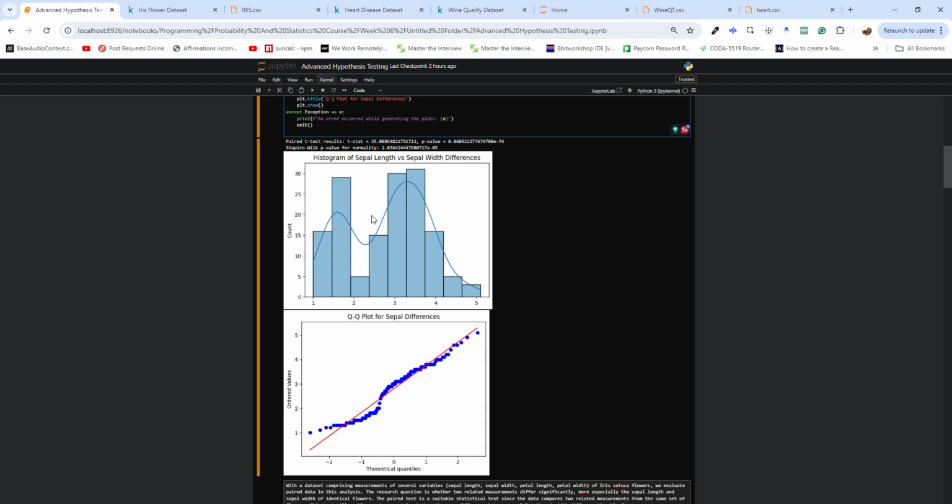The QQ plot compares the quantiles of the differences to a theoretical normal distribution. The points deviate from the red line, especially on the tails, and this supports that the data does not follow a normal distribution. Overall, our paired t-test indicates a significant difference, but the non-normality of the data, as shown by the Shapiro-Wilk test and QQ plot, suggests that the assumptions underlying the t-test are probably not fully met.